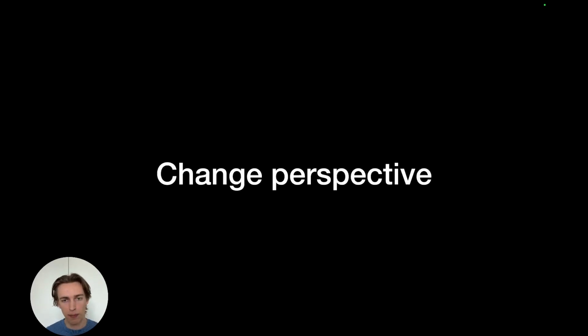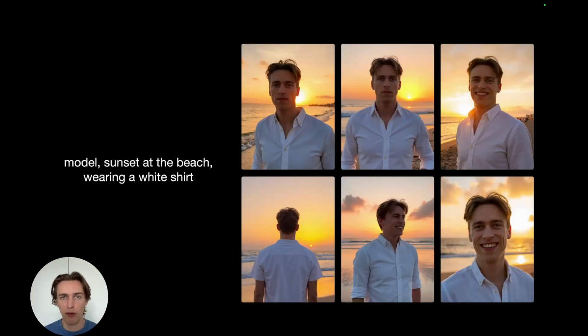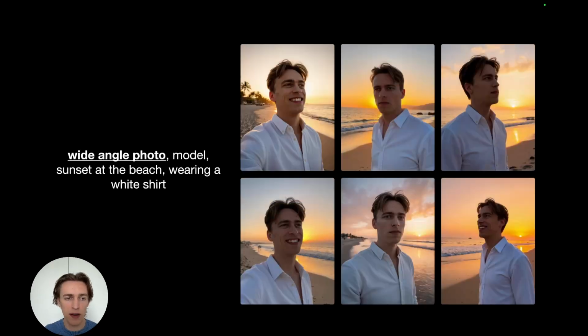In terms of changing the perspective of the photo, if we just jump back to the previous example here, now you see these photos are all like from chest up to the face. So let's say you want to zoom out a bit more with the camera. The way you would do that is, for example, you can write something like wide angle photo, which you see now it becomes a bit more wide angle, but also looks like a selfie on several of the photos.